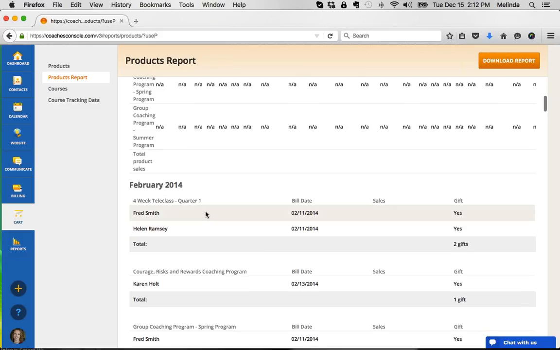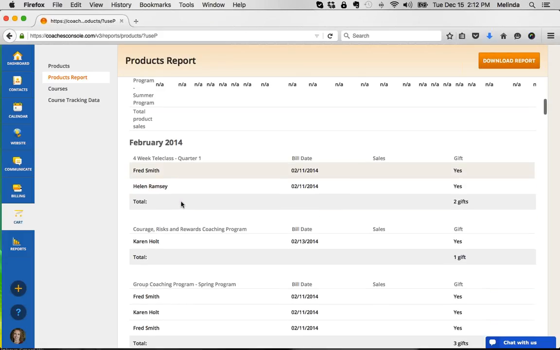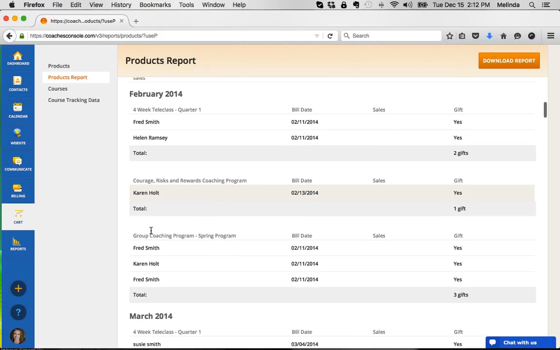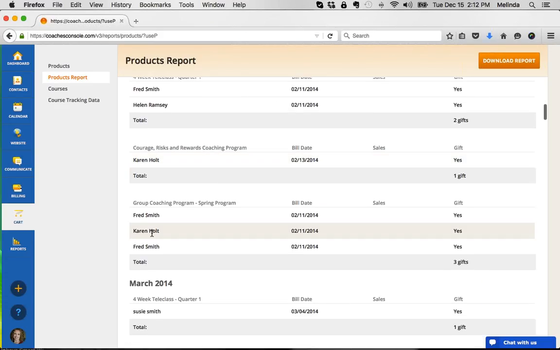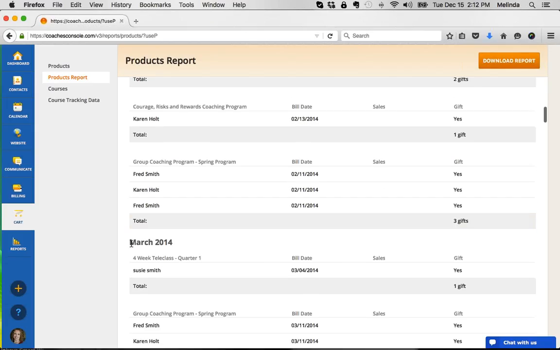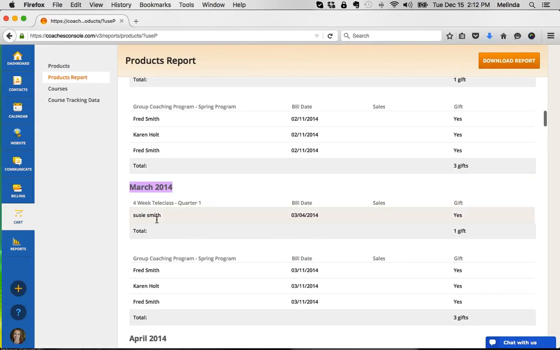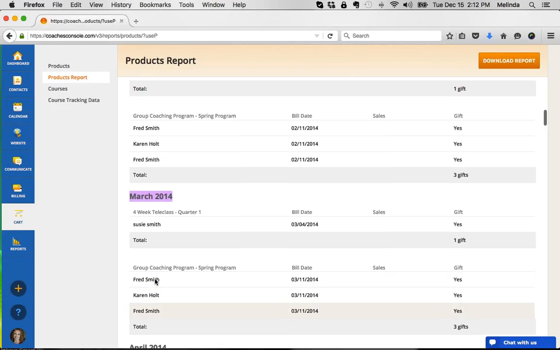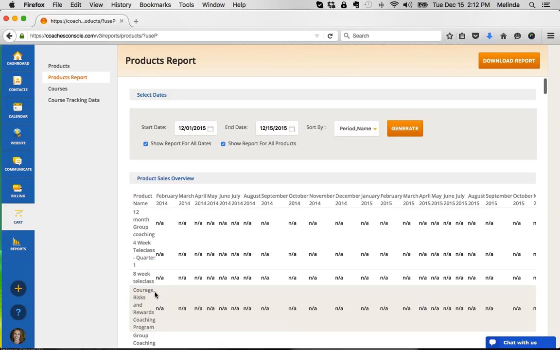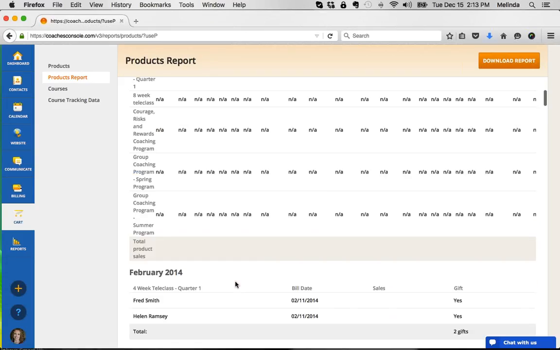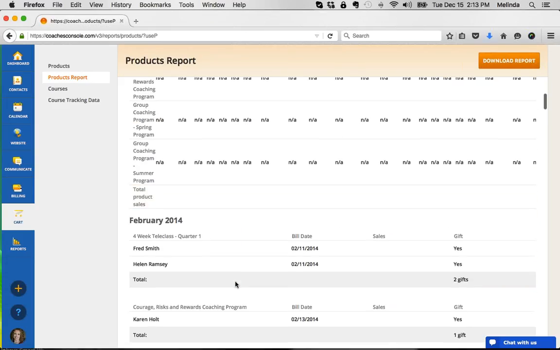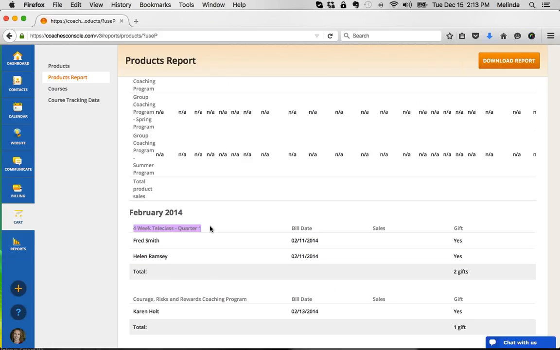But in your console system, you can see how many people signed up for this teleclass, how many people purchased your home study program, how many people purchased your group coaching, and it gives you by month each program and then the contacts that bought it and what they paid for it. So it's going to give you a detailed products report so that you can keep up with your sales, who's in what program, who paid for it, how many people paid for it, what amount of revenue you generated from programs.